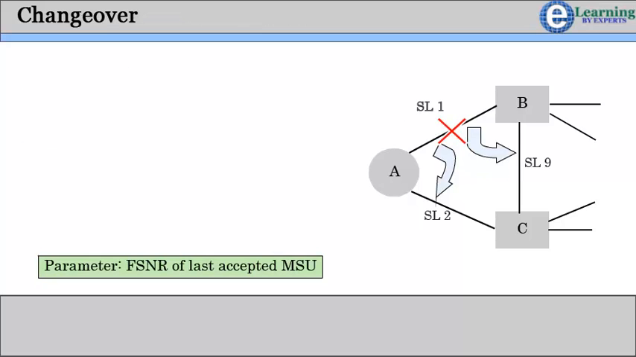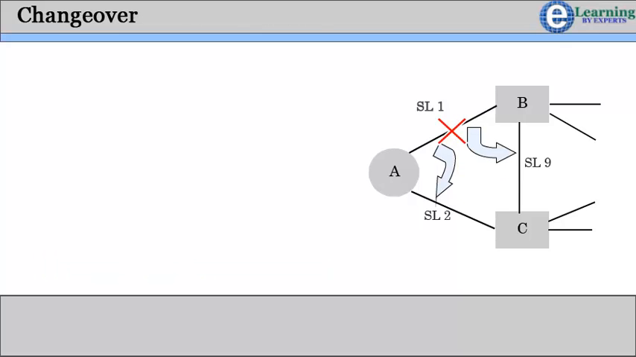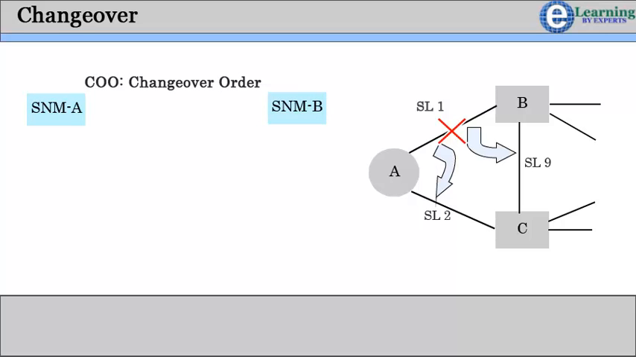When SNMA decides that SL1 has to be made unavailable for messages, it starts the changeover by ordering the MTP2A of SL1 to suspend sending messages and to freeze the contents of its output and retransmission buffers. SNMA then sends a changeover order (COO) message to SNMB. The message identifies the unavailable link SL1 by the combination of the values of parameters DPC, OPC, and SLC.